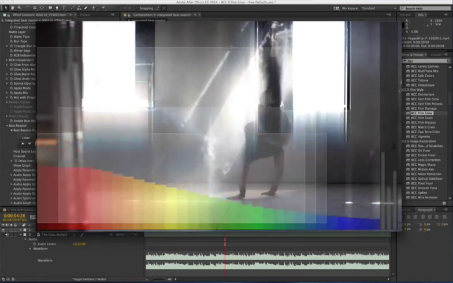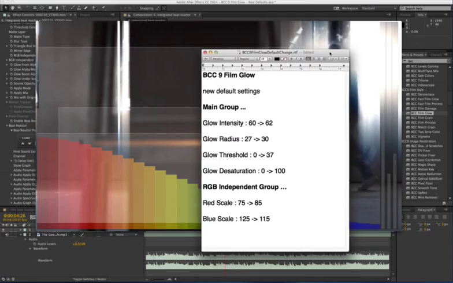So there it is. Now just to recap, let's have a look again at the changes that we made. We changed the glow intensity, the glow radius, the glow threshold, and the glow desaturation, along with the red scale and blue scale parameters from their original default values to these new default values, which makes the filter easier to work with and faster to achieve the result that you have in mind.